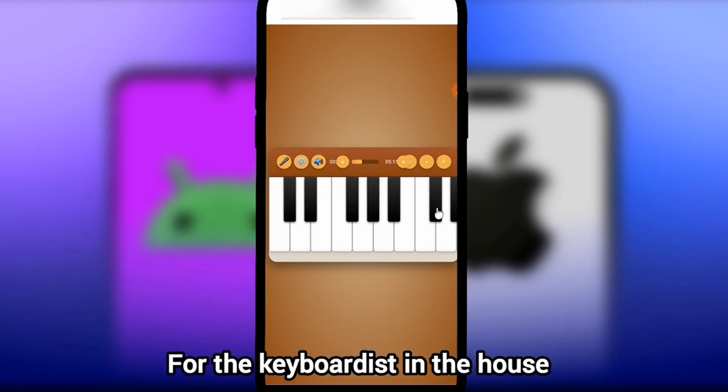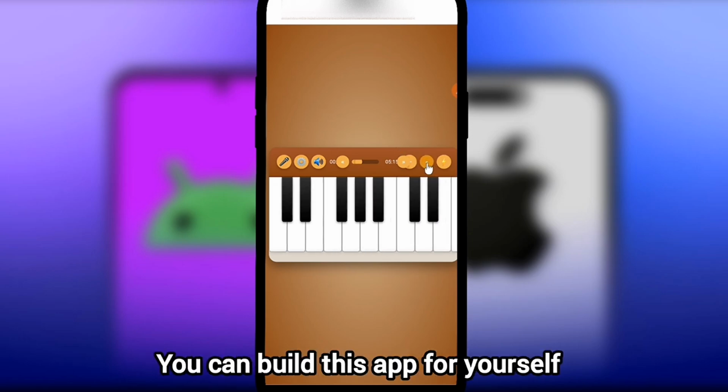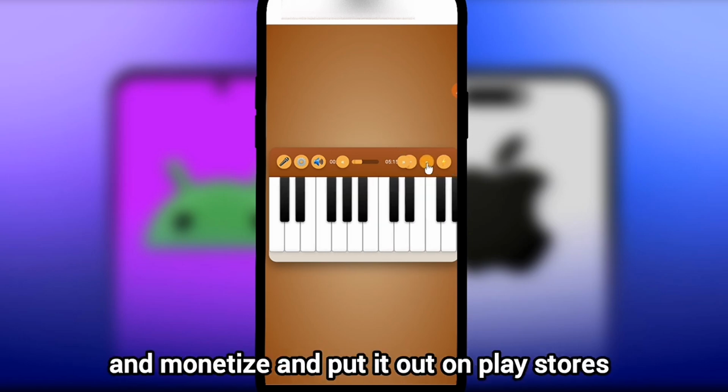For the keyboardist in the house, just go ahead and check this out, and let's see if it works. It's okay. You can build this app for yourself and monetize and put it out on Play Stores, App Stores.